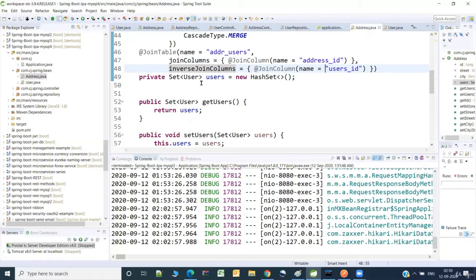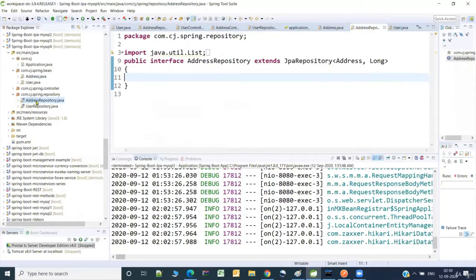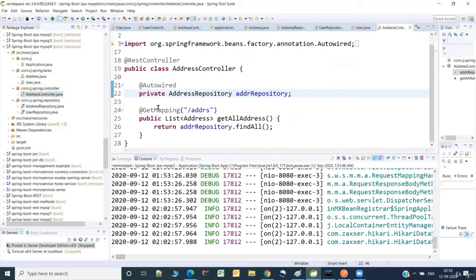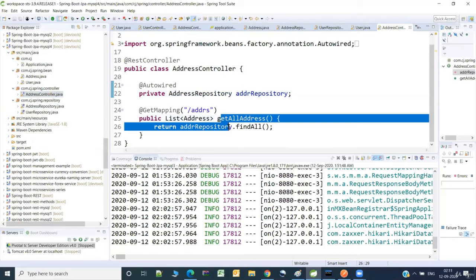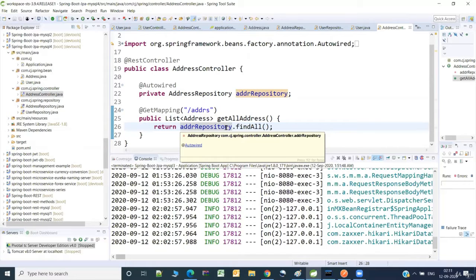So I'm already running this application. I'm not getting into the repository. I think I didn't add anything to either of them. The methods which are available by default in the JPA repository are sufficient for us. And the controller I kept very simple. I'm just trying to retrieve all the users which are available.